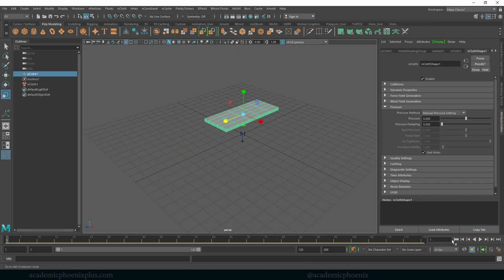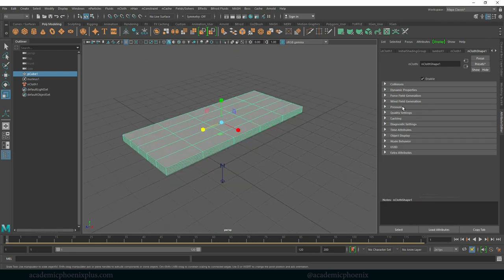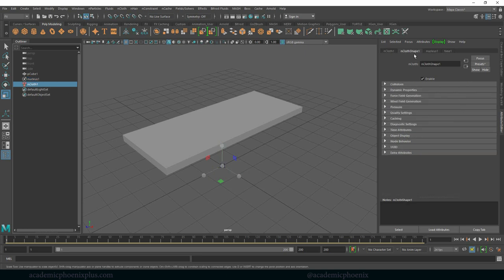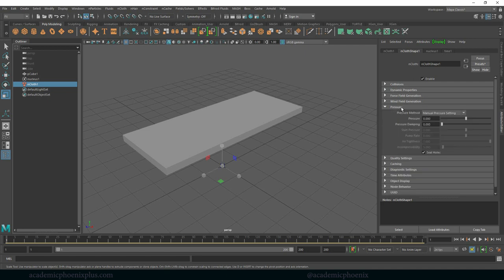All right, I'm going to rewind here, and let's select our nucleus and just type in zero for our gravity, so when we press play, nothing's going to happen. I'm going to give myself more time because dynamics require more time. Let's select our nCloth shape, and you're going to see that we have something called pressure. Open up pressure, and let's change our value to 0.5. So I'm going to press 0.5. I'm going to rewind, press play, and poof.